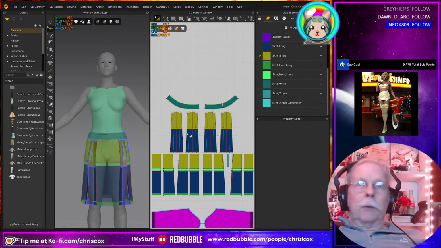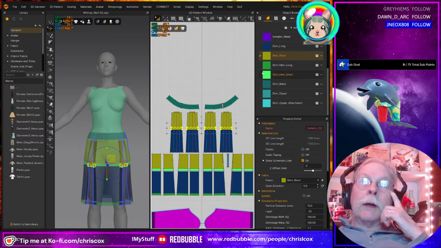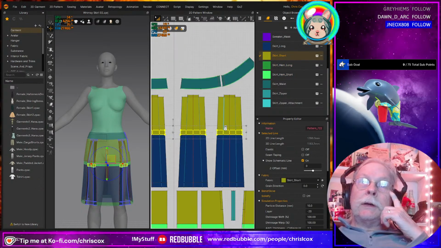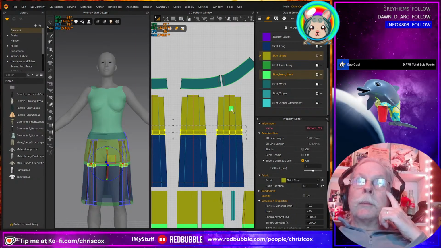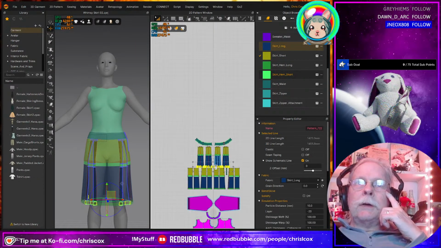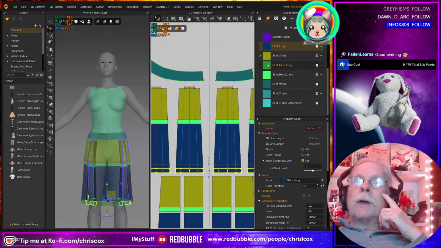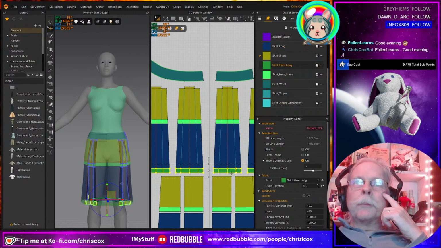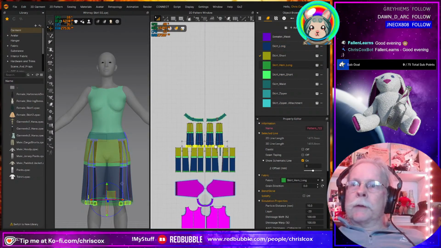All right, I think we're good. I'm going to select all of that. That is the short hem. I'm going to select all of these. That is the long hem. And I think I've got this all.